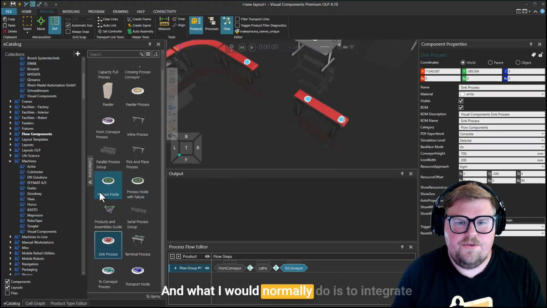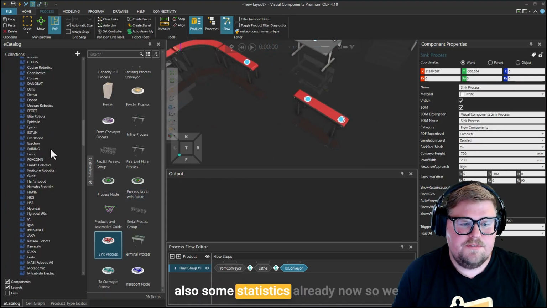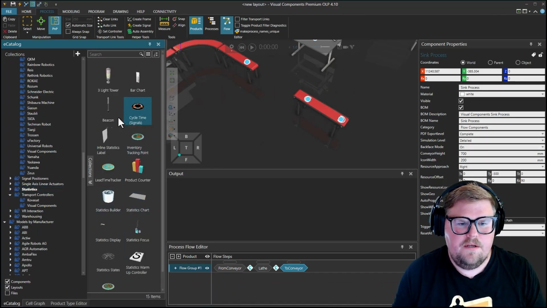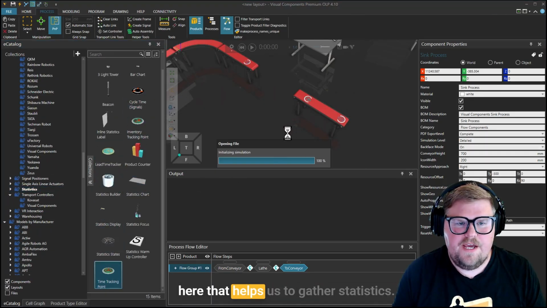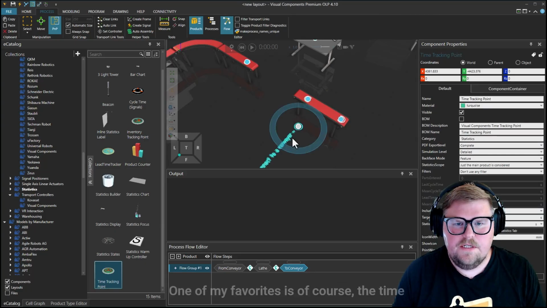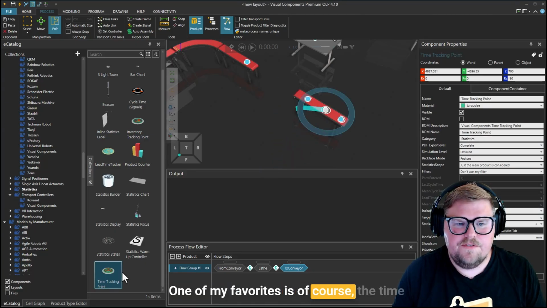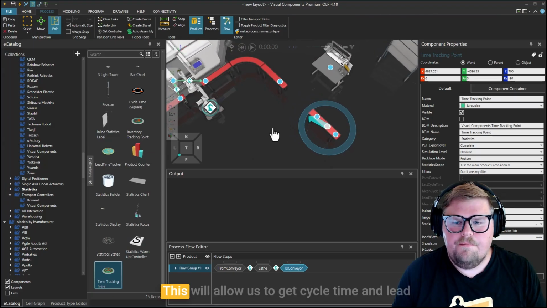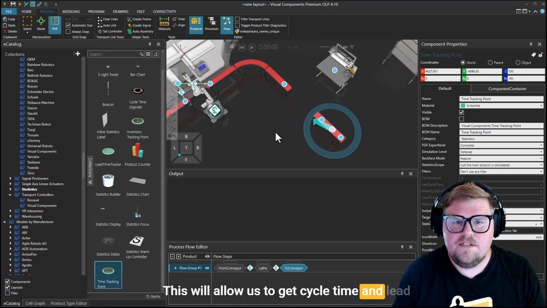And what I would normally do is to integrate also some statistics already now, so we can start to get some data from our line. We have many different components here that helps us to gather statistics. One of my favorites is of course the time tracking point, which I made many years ago. This will allow us to get cycle time and lead time for all the products that passes this.